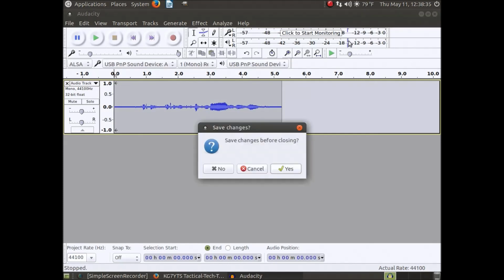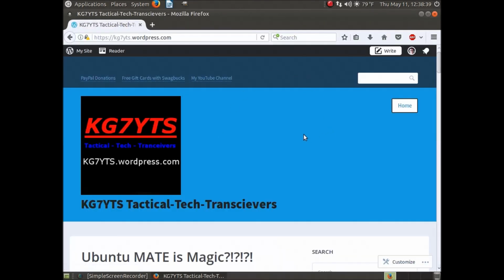So ta-da. I am so loving Ubuntu Mate. It is the best version of Linux I've ever used. It's easier to set up than Debian. It's a whole lot more lightweight than a lot of operating systems, so it's perfect for an older computer like mine. But yeah, I guess I'll close it right here. This is KG7YTS, and I'm clear.